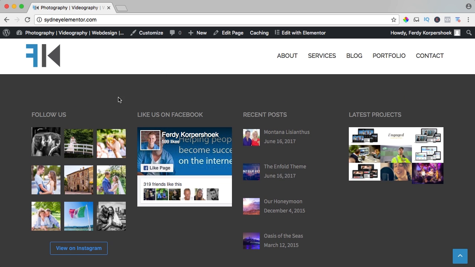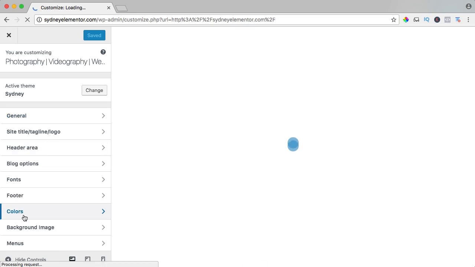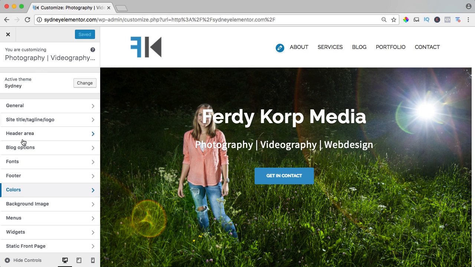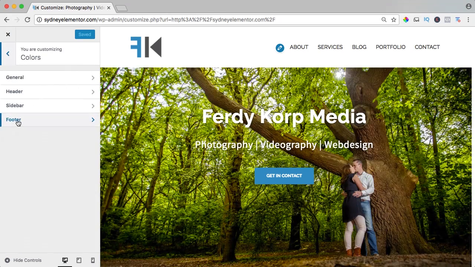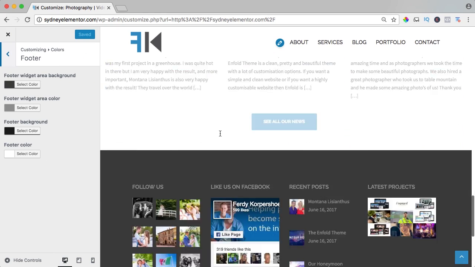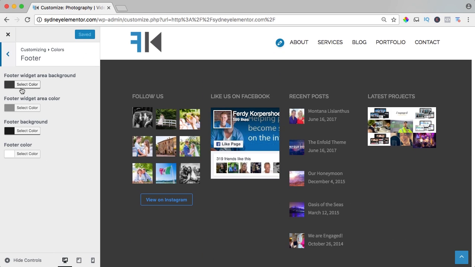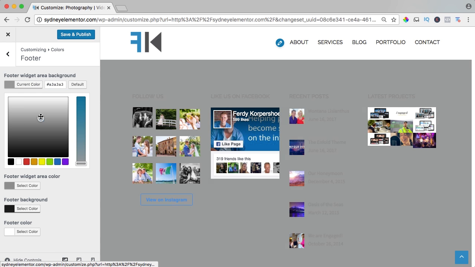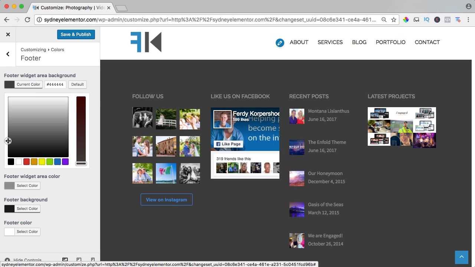So if I want to edit the style of this page, I click on Customize. I go to Colors over here. And if I search for colors, I go to the footer. And I scroll down, I can see what I'm doing. So over here it says the footer widget area background. If I make this a different color, you see it immediately. I want to make it darker.